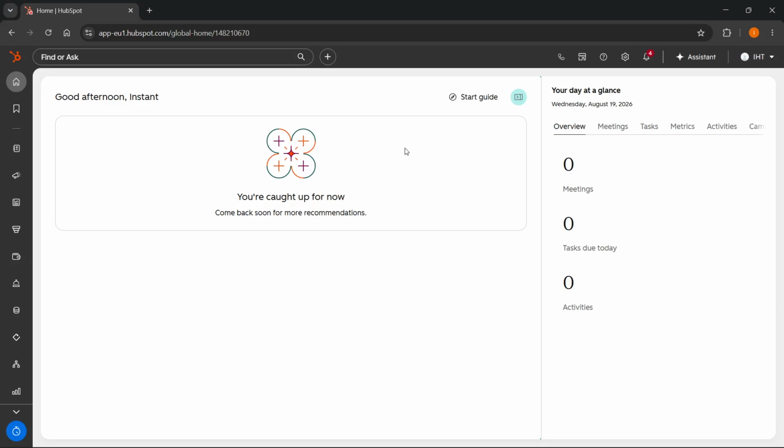In this video, I'm going to show you how to create a sales pipeline in HubSpot. Now to do this, first you want to go to your dashboard, then you want to go to this settings cogwheel here towards the top right.